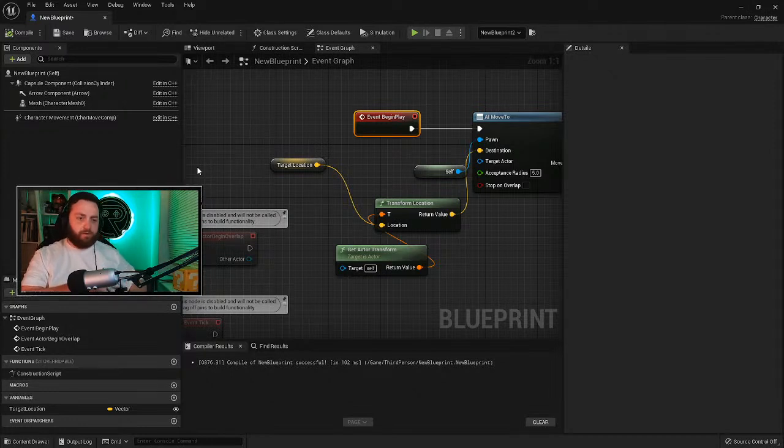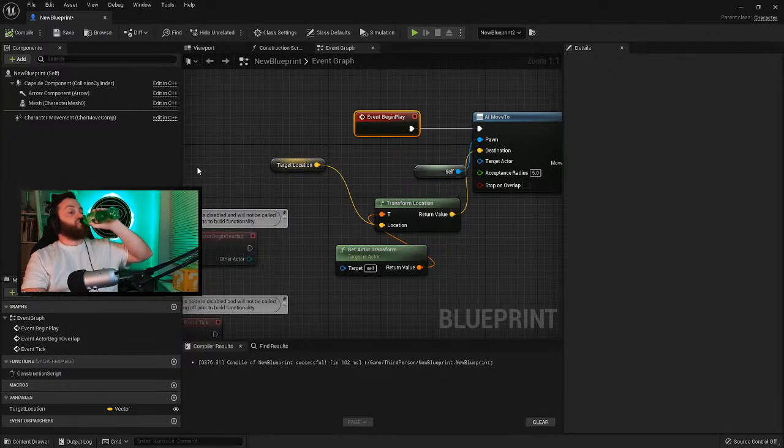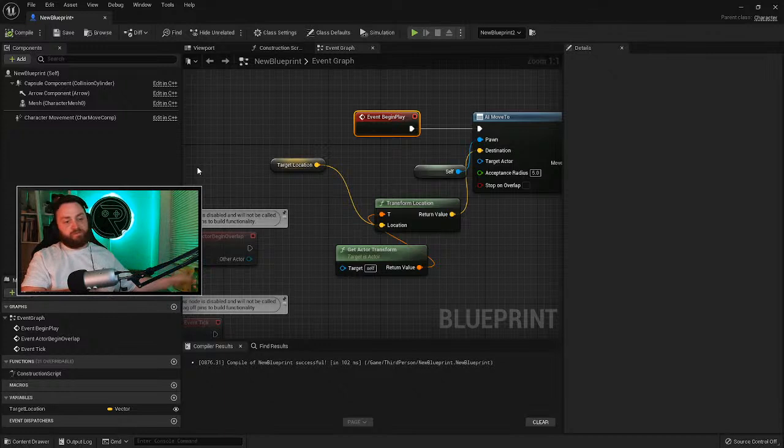Pim, does level streaming help to reduce GPU energy while in game? Yes. The more things you have the engine wants to check to render, the better.